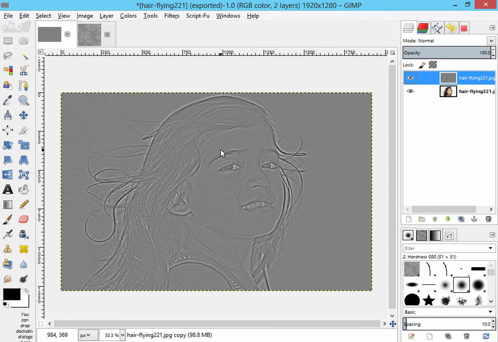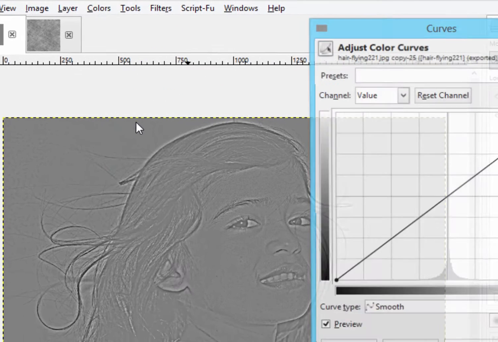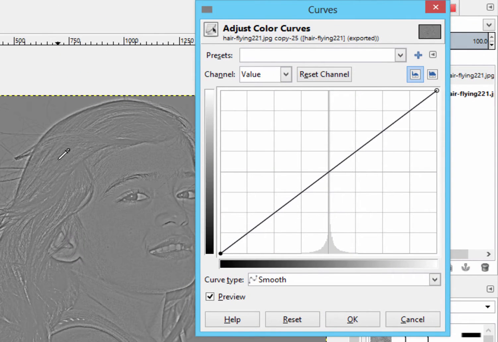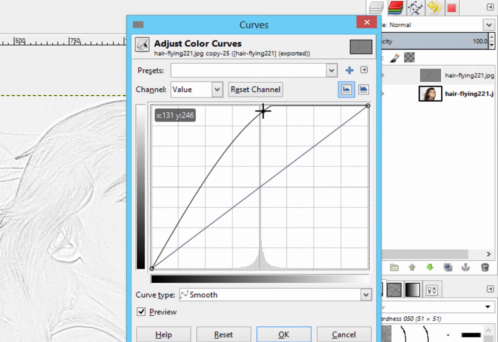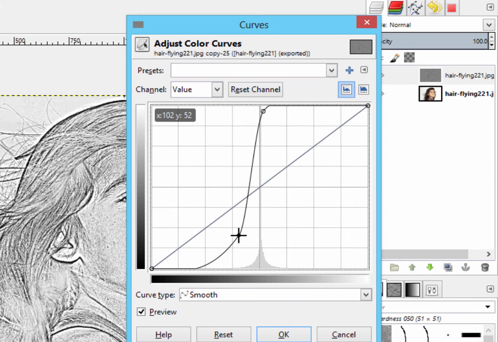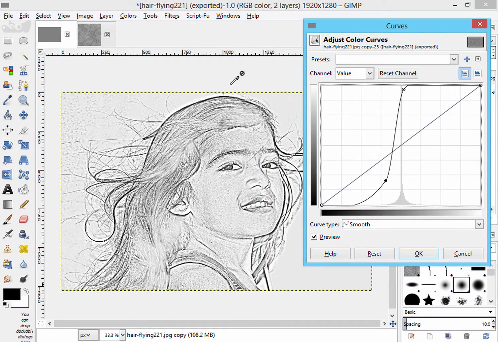Then go to Colors, Curves, and do exactly what I'm doing here. Upper curve like this, and the down curve like this, and your image will approximately look like this, and click OK.